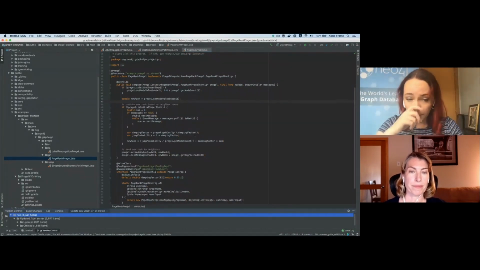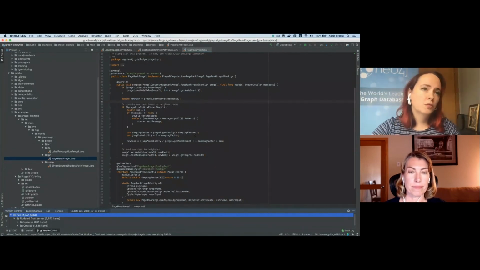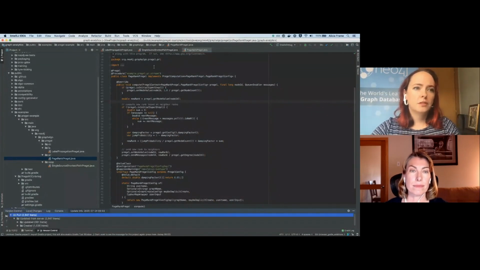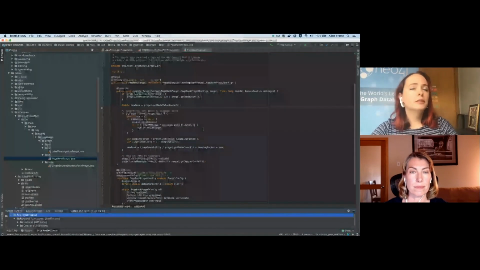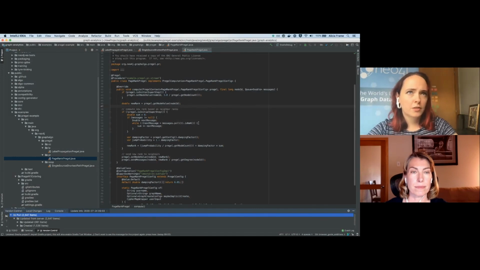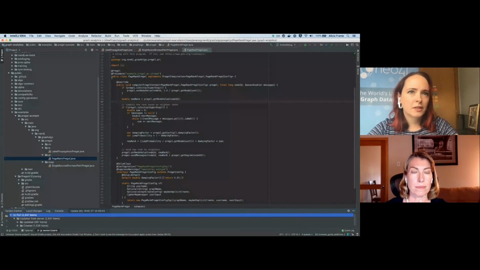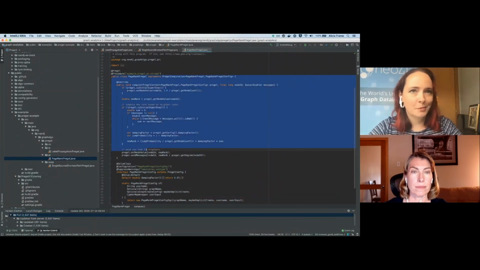And in our source code, we include the Pregel API. So you can get this on our GitHub. It's on Maven Central. You just copy over our code. And this is a Pregel implementation of PageRank. The reason I haven't zoomed in is I want you to see how short the implementation is.